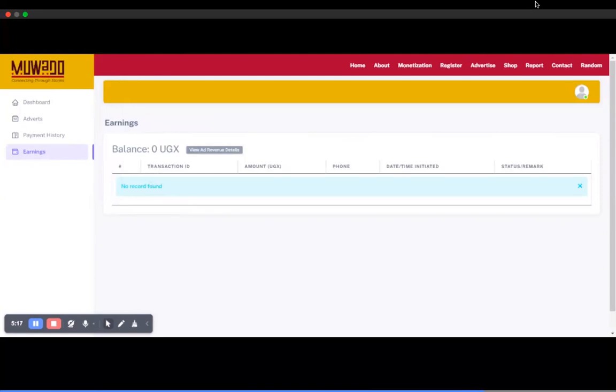So for earnings, this is basically for content creation, because an advertiser can as well be a content creator. So this earnings is how much you have made in the content you have posted so far. So we also have the transaction ID, the amount, the phone, the date and time, and then status. So for this particular user, the balance is 0 because they have not yet made any payment.